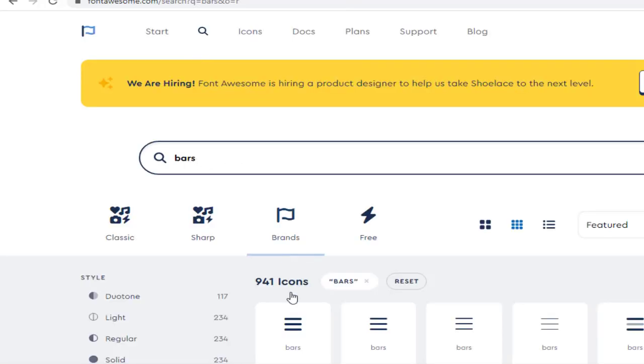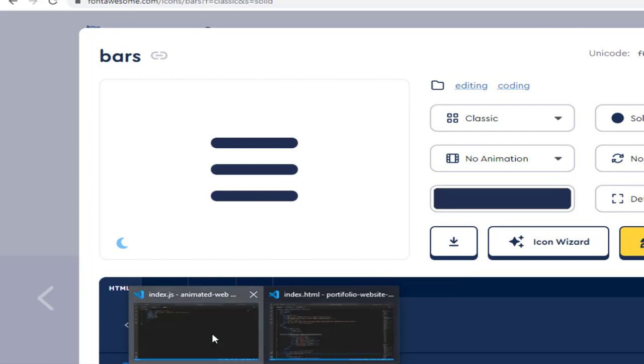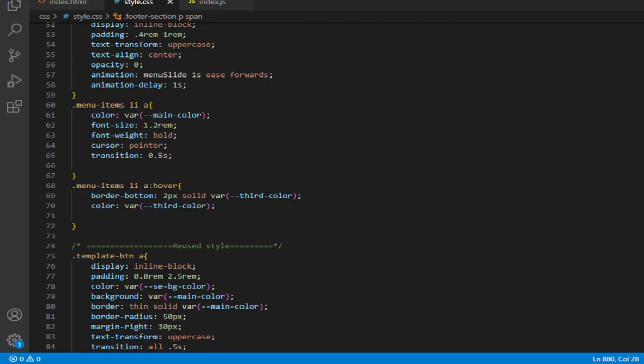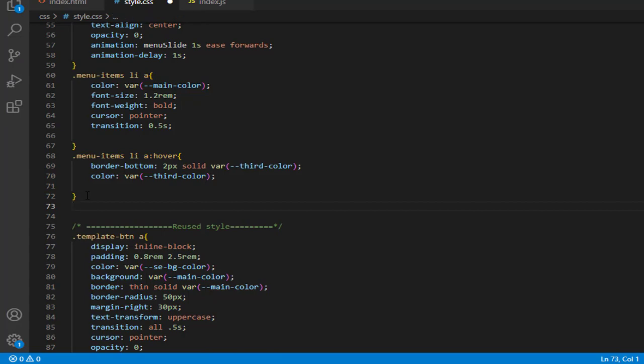First, we are going to find this navigation bar right here. Head over to fontawesome.com and find bars. After that, copy the code snippet and then come over here and paste right here. After that, we are going to create an ID value like menu icon, and then using this ID value menu icon, let me add some property value pair for this menu icon.